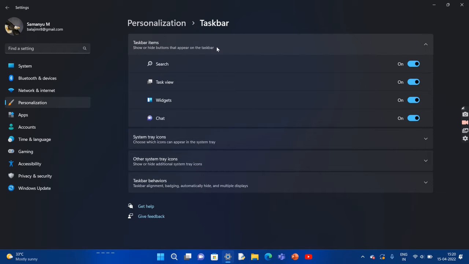There will be search, task view, widgets, chat, and toggle bars. Now the search button is gone. If I enable it, the search button is back. If I disable task view, it is gone. Disable widgets, gone. Chat is gone. Search is gone. So whichever you use more, you can enable. Those you don't need, you can disable.